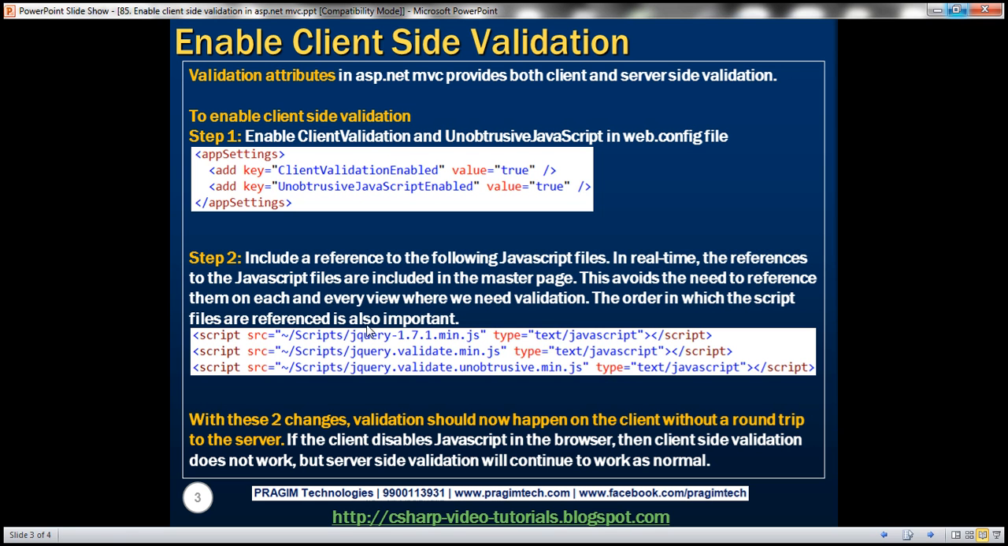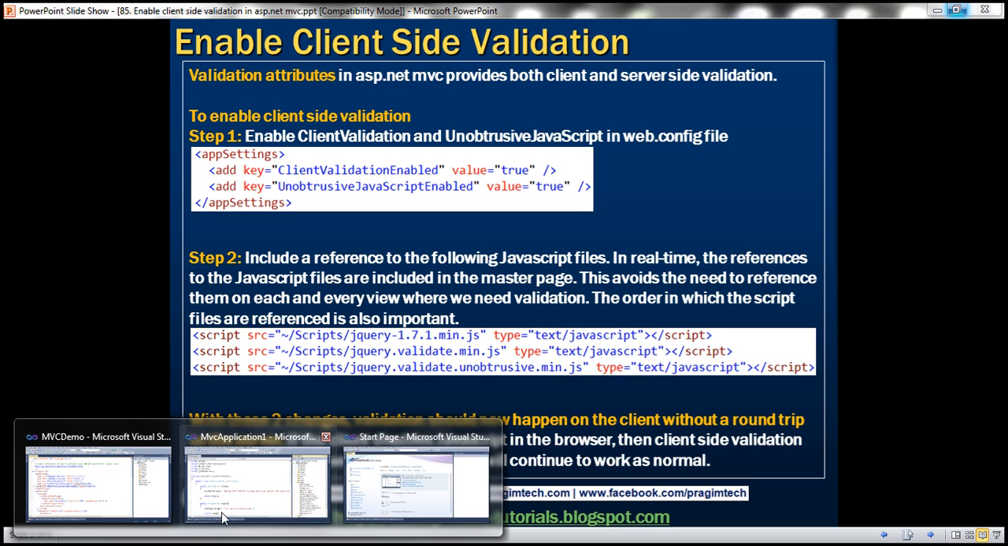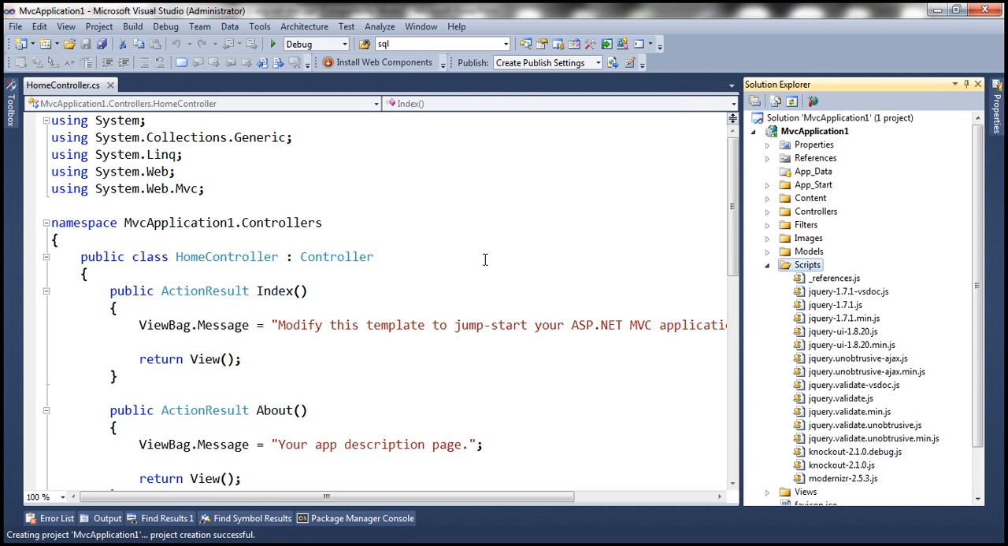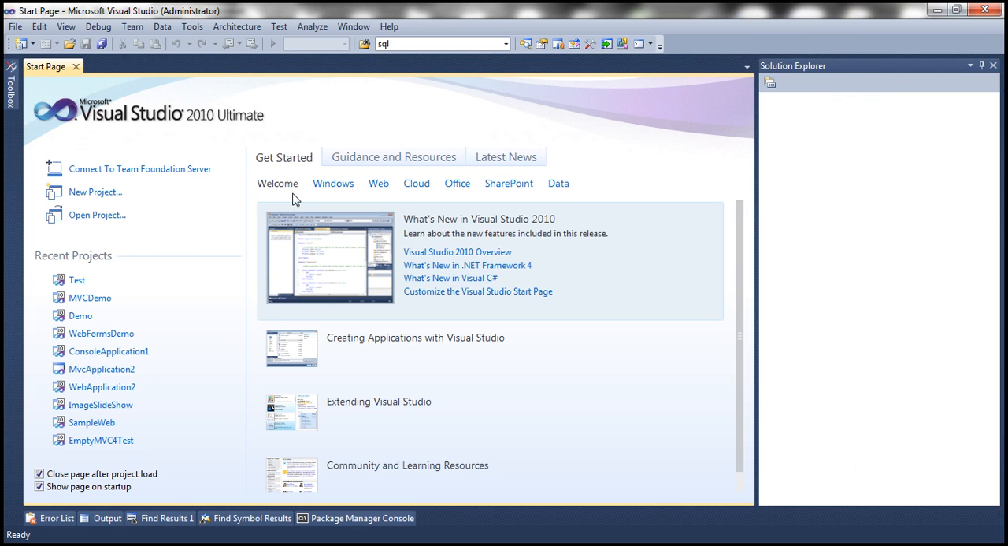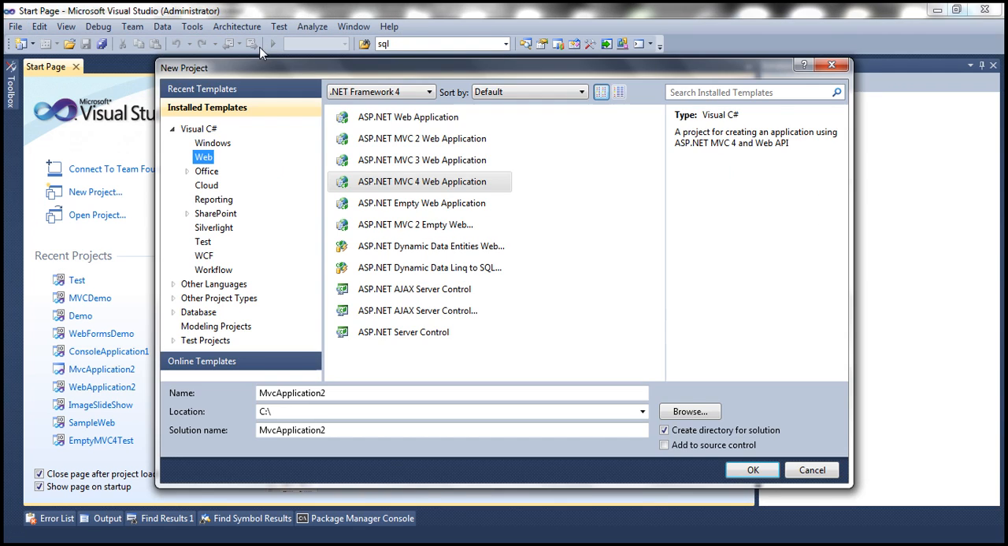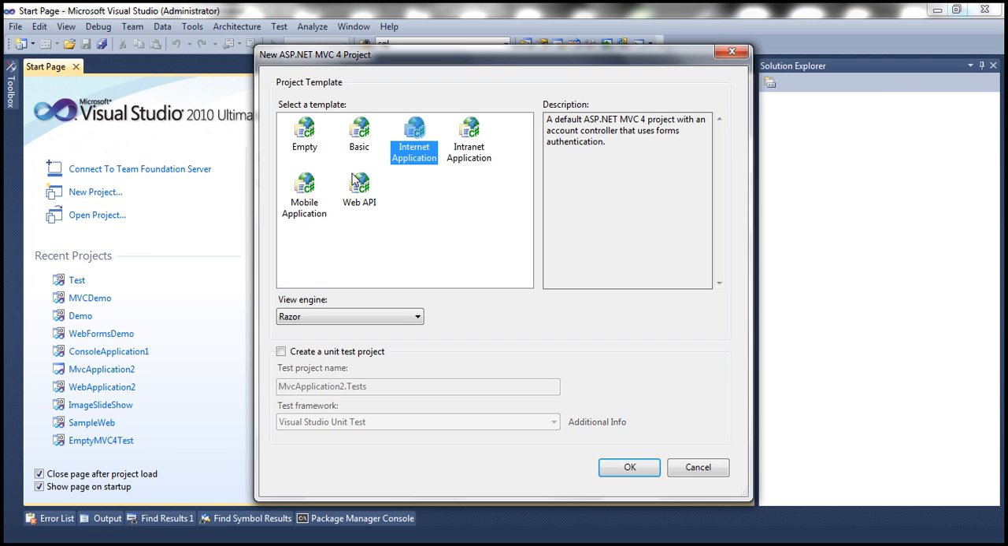The second step is to reference these three jQuery files. So where am I going to get these jQuery files from? We can either download them from jQuery website, or if you create a new MVC application using Internet application template, then you will get scripts folder and all the jQuery scripts will be there. If you're wondering how do we create an MVC application using internet application, that's very straightforward. So here, when we go to file, new project, and select ASP.NET MVC 4 application, once I click OK, look at this, you have the option to select the template.